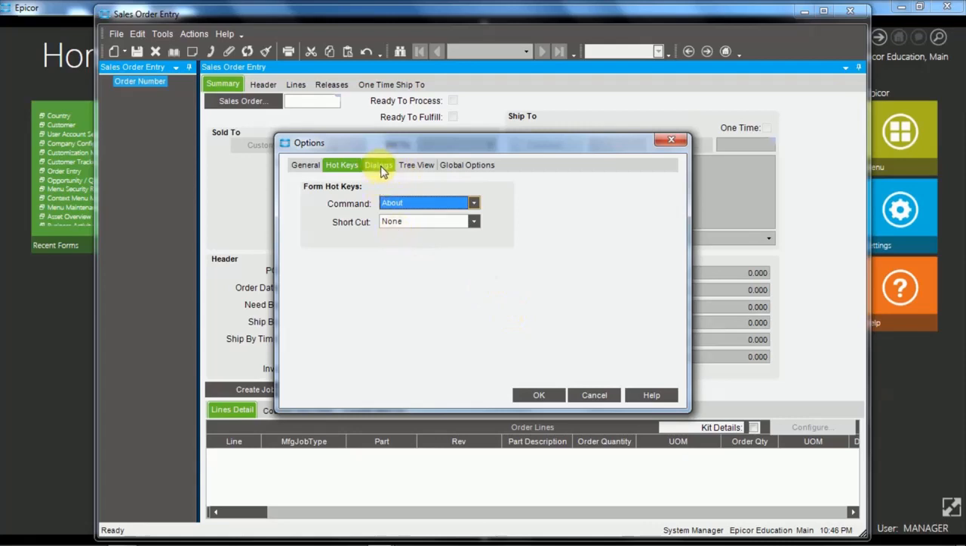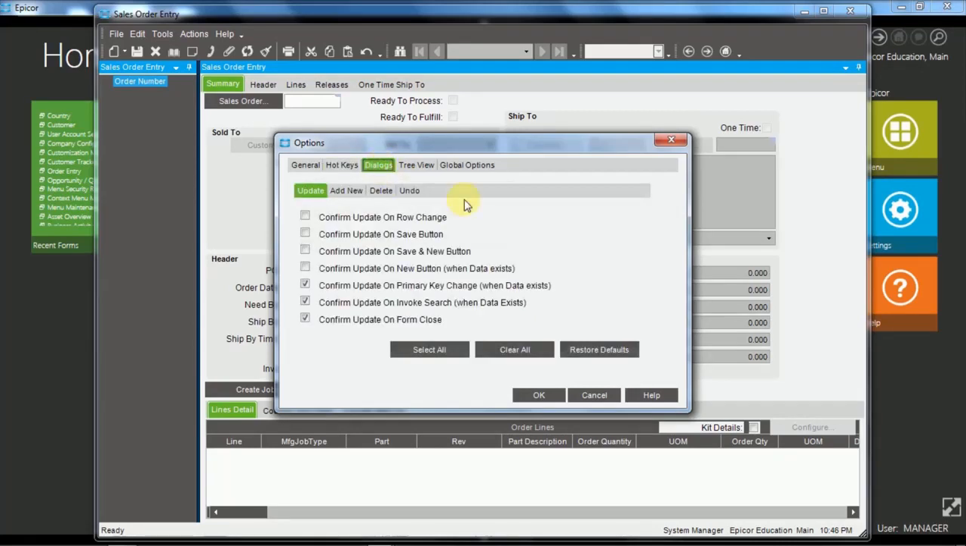Okay, there's also dialogues, when there are pop-up confirmation screens, and you would like to stop those pop-ups or enforce those pop-ups. Then you can choose when updating, adding new records, deleting or undoing.